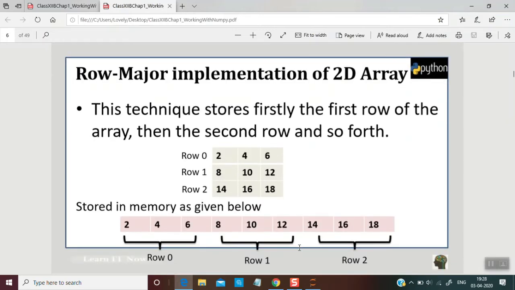Let's see how we store an array in row major form. This technique stores firstly the first row of the array and then the second row and so forth. For example, if you have a 2D array like 2, 4, 6, 8, 10, 12, 14, 16, 18, this is the first row of the array. So the first row will be stored first, then the second row and the third row. So in row major, the preference is given to the storage mechanism row wise.